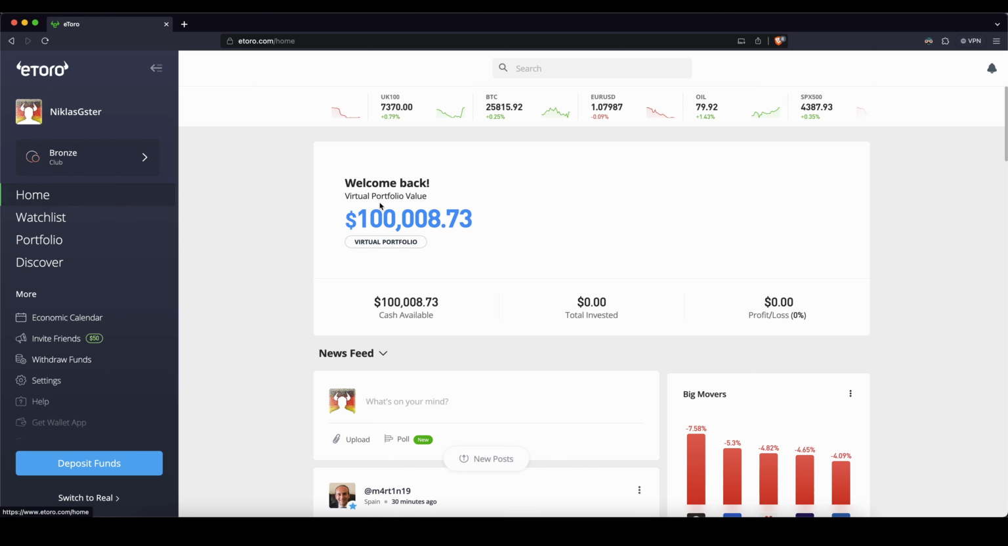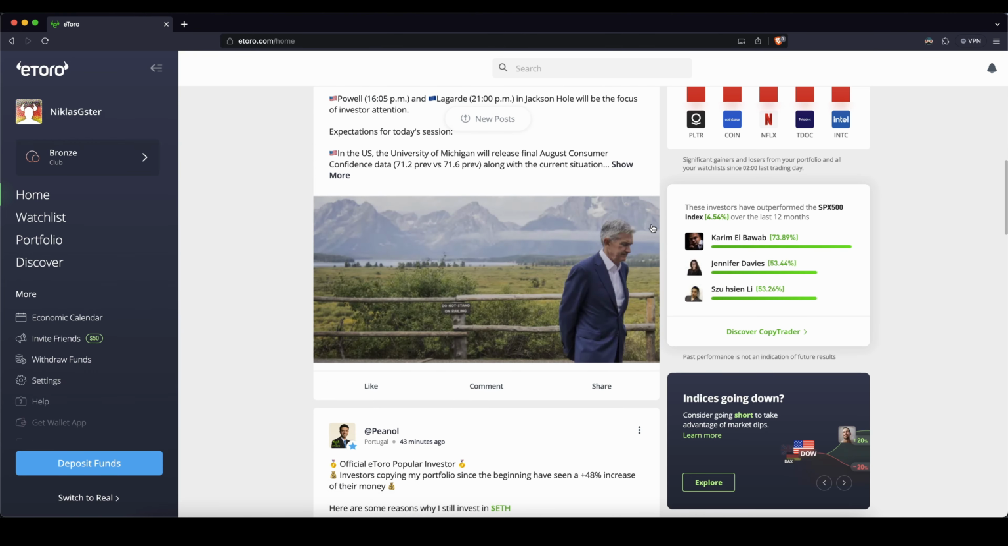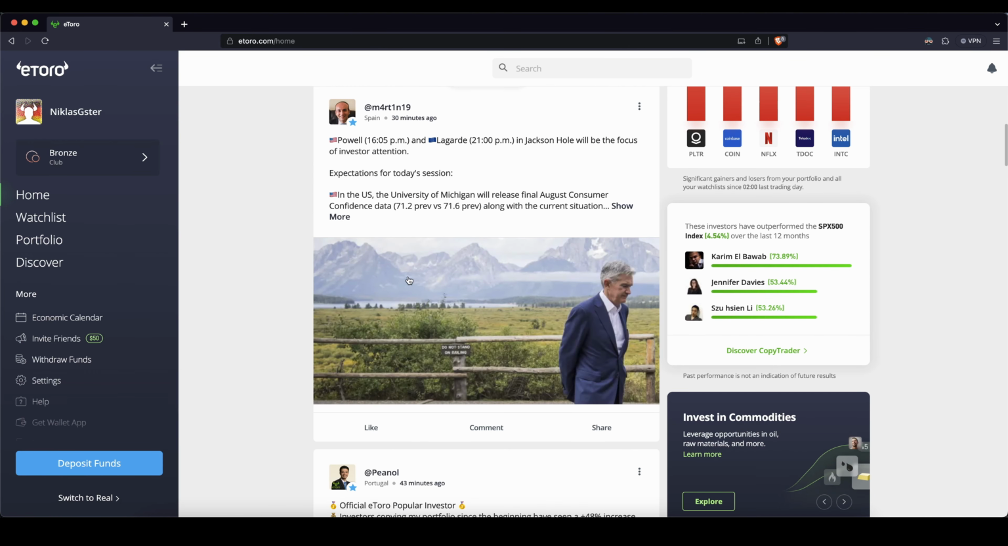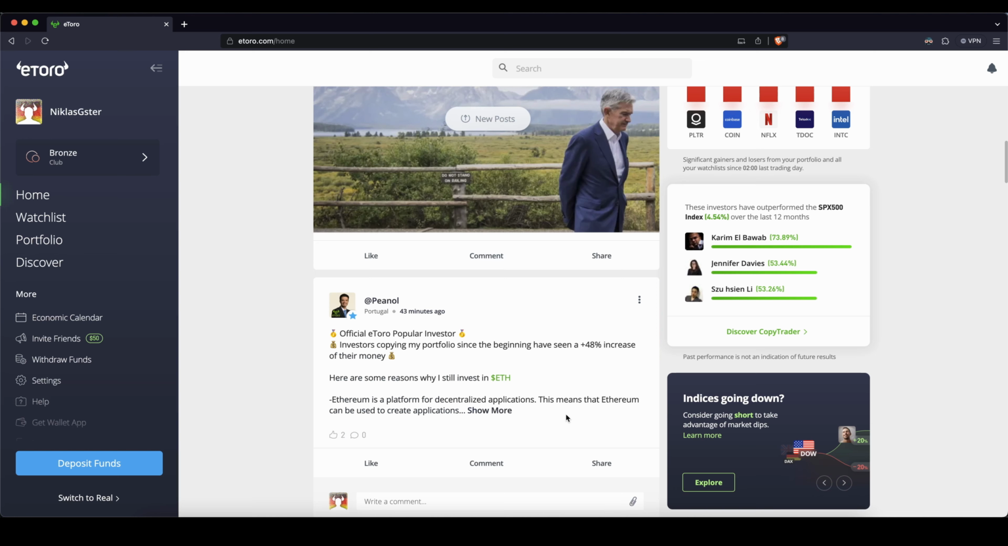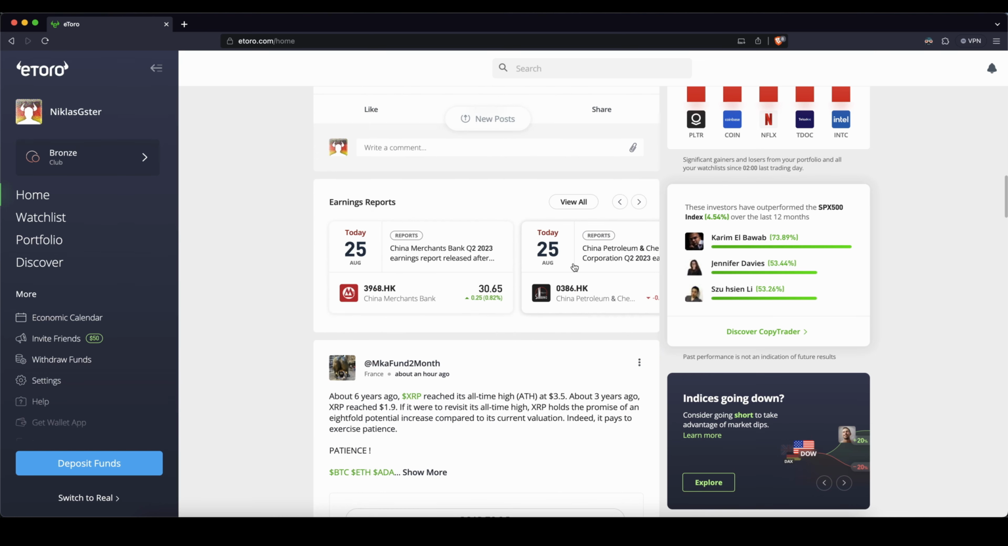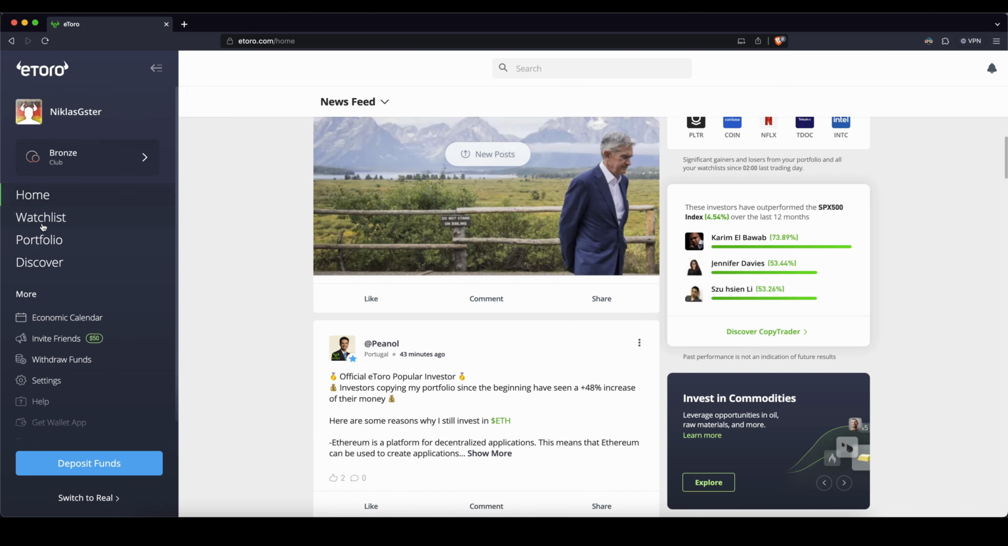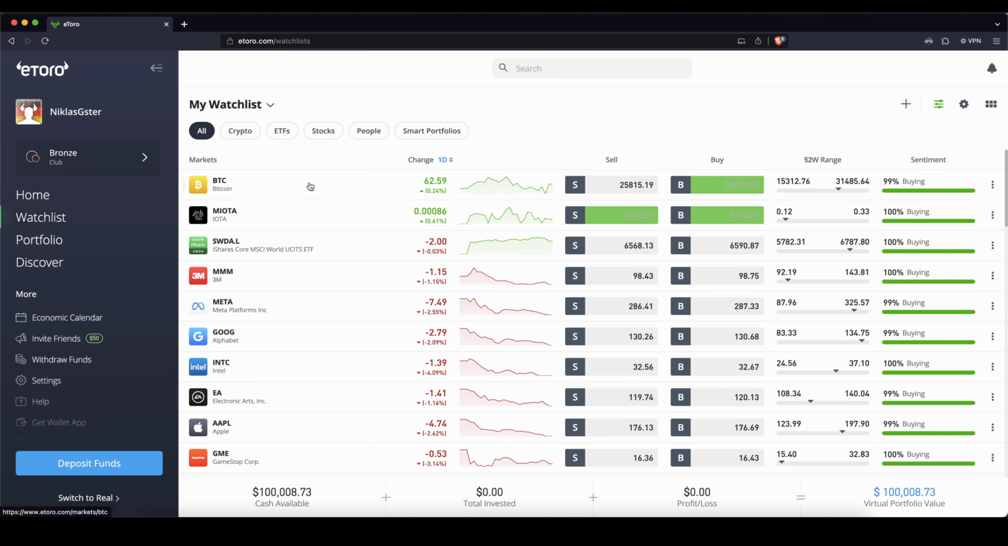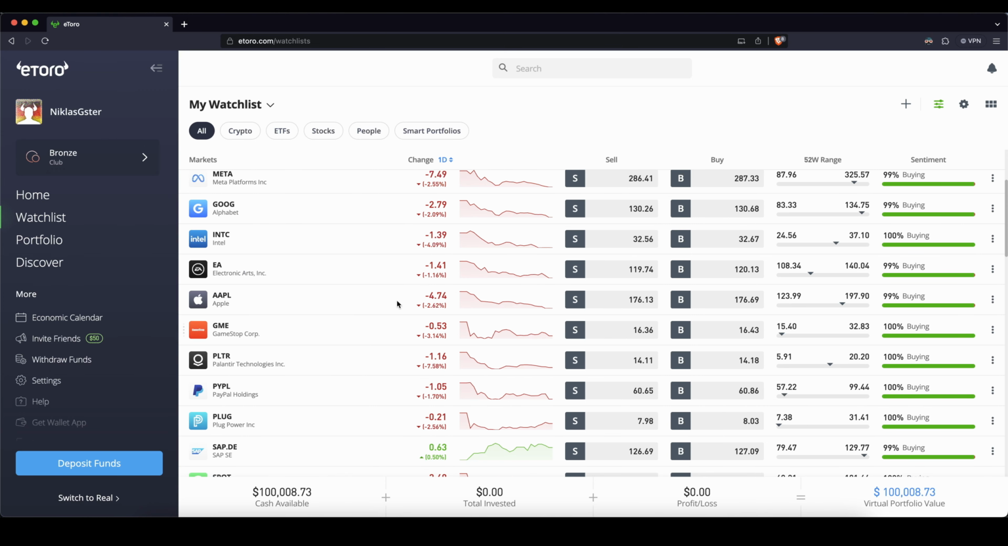So first you have this home tab right here. You can see some of the news, as you can see. You can also follow people, comment and like their posts. So pretty much like a social media platform. Then of course you have your watch list. So you can put any of the different assets on your watch list and you can track the prices right here, so you can have them quickly available.